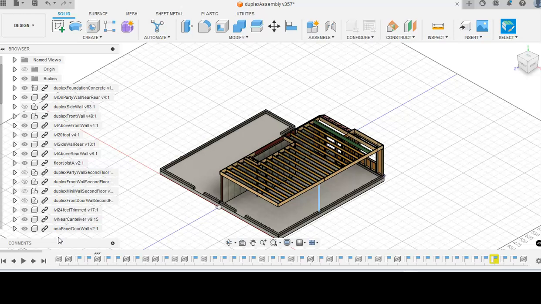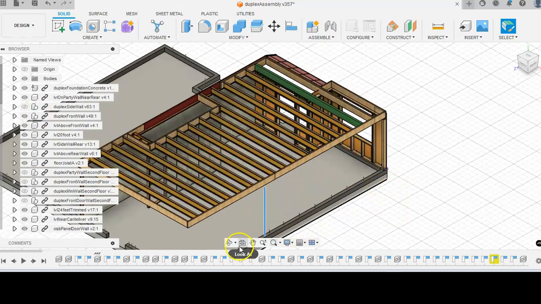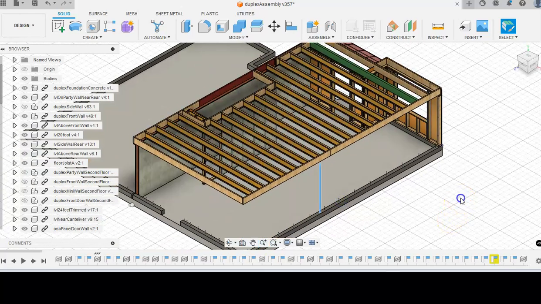So here we are in the model, and I have turned off almost everything. Certainly I've turned off all the second floor elements. I've turned off the subfloor. I've turned off the sidewall. Here I can flick that back on to show you how that goes. But here I've turned off the sidewall, and now we can see exactly where the rim board part of the building fits. Here's the rim wall for the rear wall.